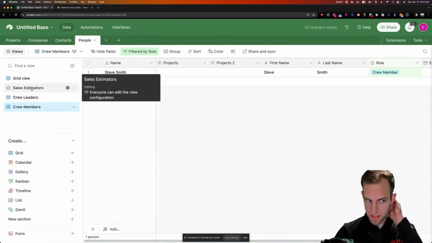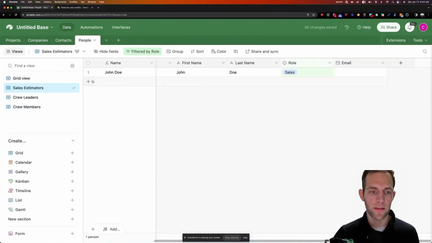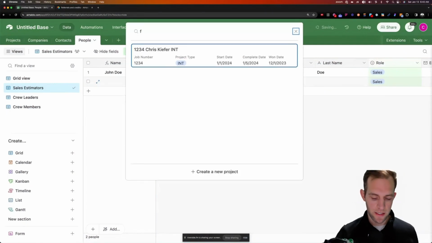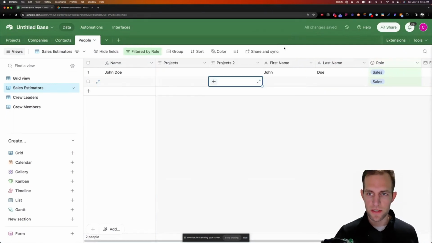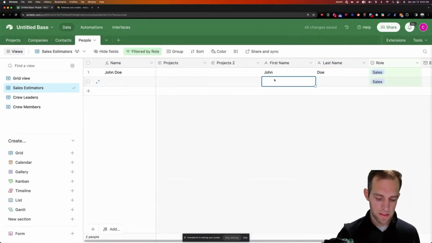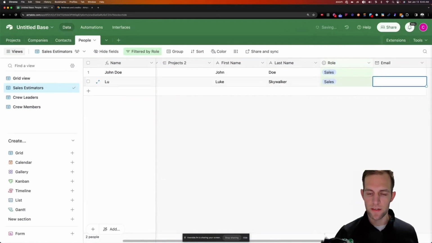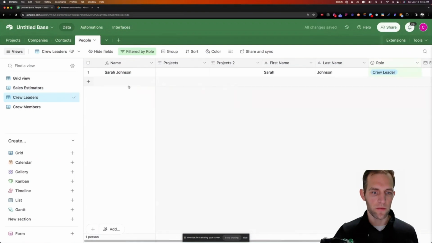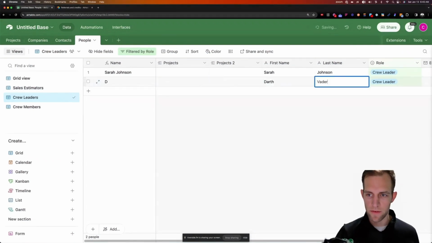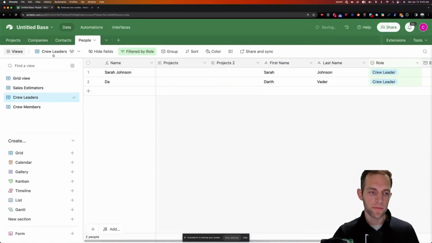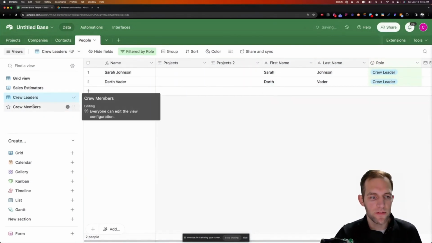So now, for the sake of this, let's say if I go in and add another estimator here. So I'm going to add in our rock star, Luke Skywalker, and he's also in sales. And then the crew leader, we're going to add one more here and say the crew leader is Darth Vader, and he's another crew leader. So now I've made these 3 different views.